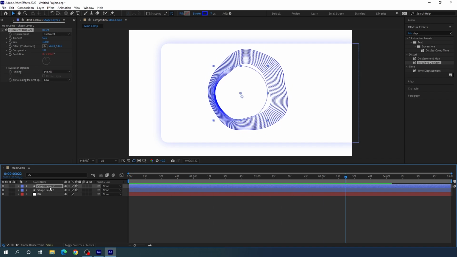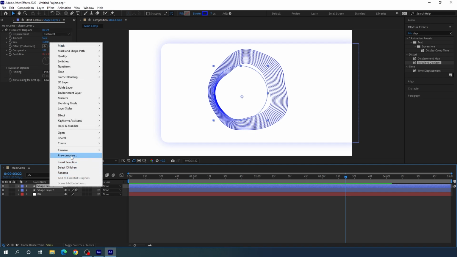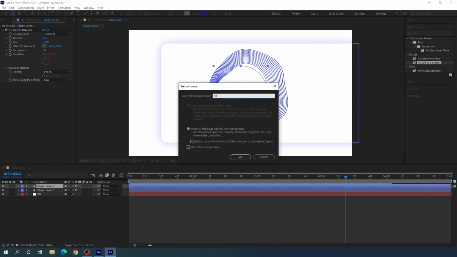After that, select the shape layer 2, right click on that, click on Pre-compose, and this is going to be the shape. So let's call it shape. Check this option, move all attributes into new composition, hit OK.